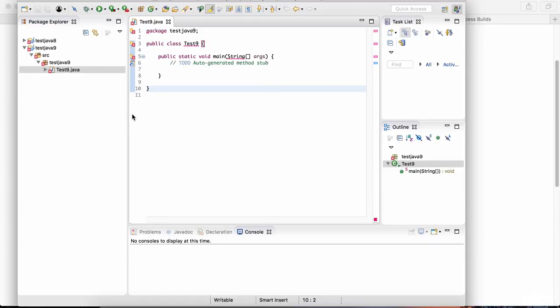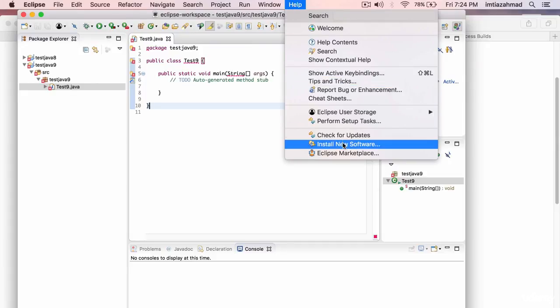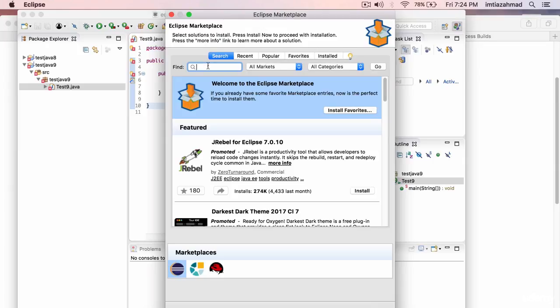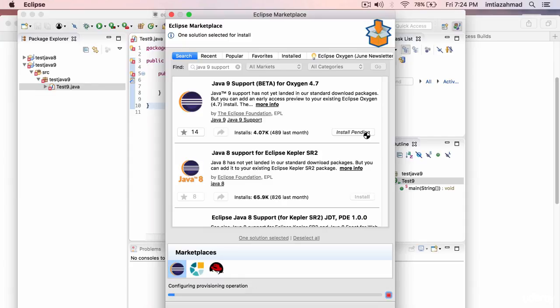The next thing we need is to download some support software that will enable Eclipse to work with Java 9. And you could do that right here in the help menu. Go to install, Eclipse Marketplace. Click on that, and then in the search box here, as soon as it's done loading, we're going to type in Java 9 support. And just hit go. And the first option here, Java 9 support beta for Oxygen 4.7, that's the IDE that I have here. Hit install.